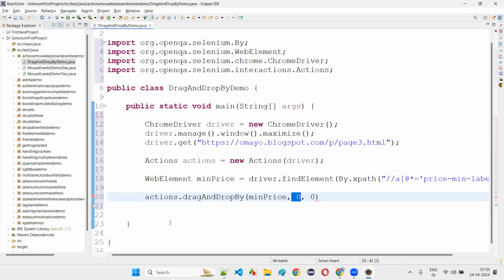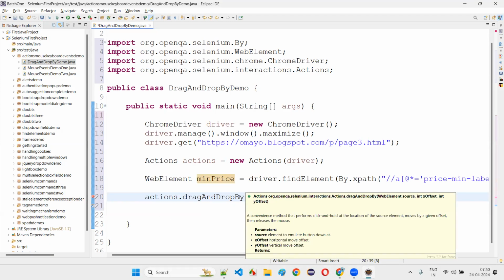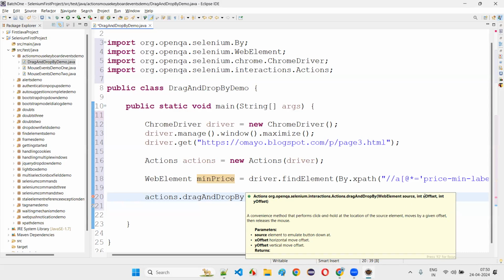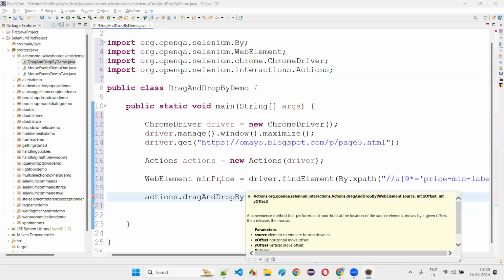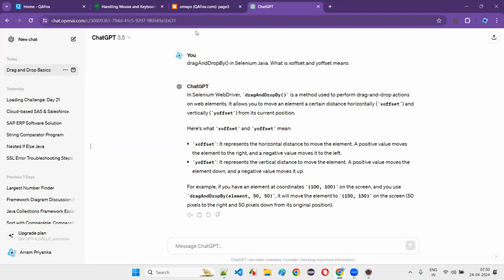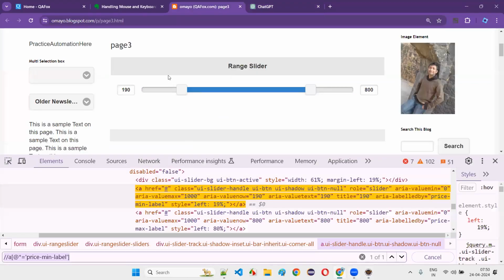So here I have already written the command, guys: actions dot drag and drop by, on the minimum price slider. Here I hover the mouse. X offset means horizontal. How many pixels do you want to move horizontally? If you give a positive number, that particular minimum price option will be moved by that many pixels. For example, let's say I'm just giving some random number, 169. Vertically, can I give vertical movement in this case? Can I drag it down?